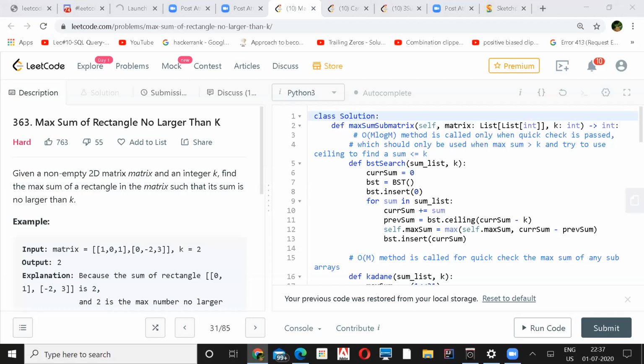Is Sashank audible? Because I'm not able to hear him. You are not audible. I'll let you know tomorrow. Okay, no problem. Yeah, it's interesting. No issues.